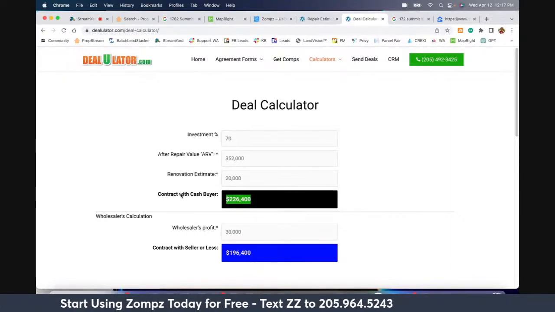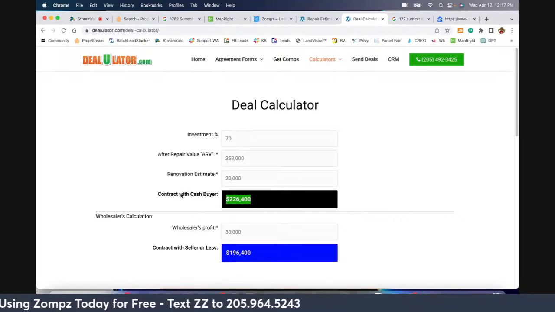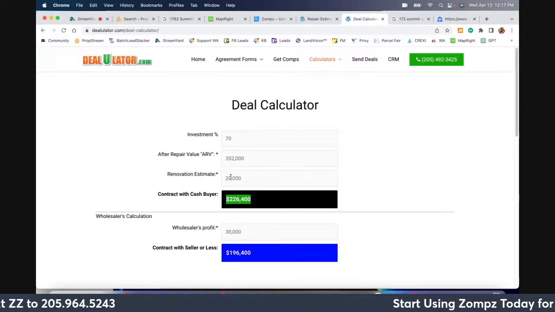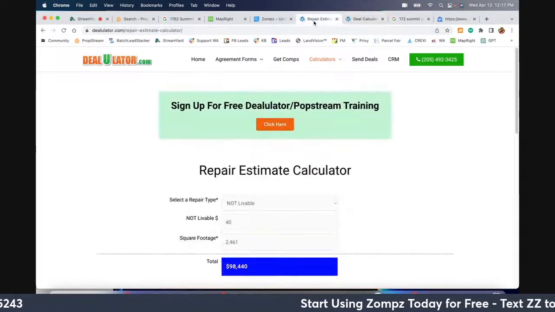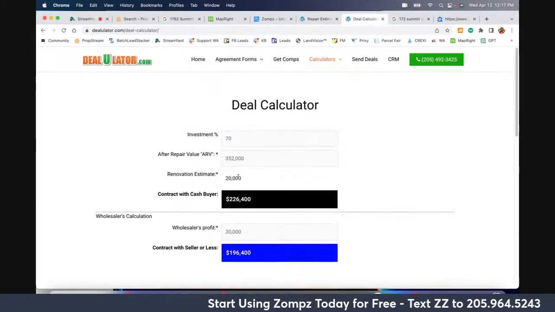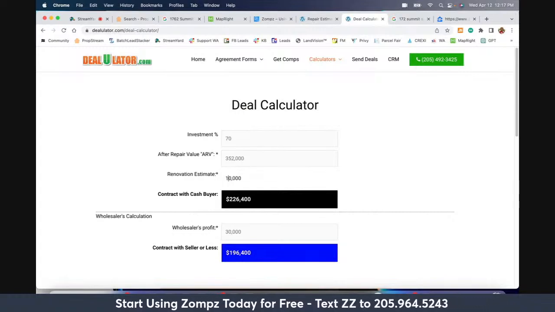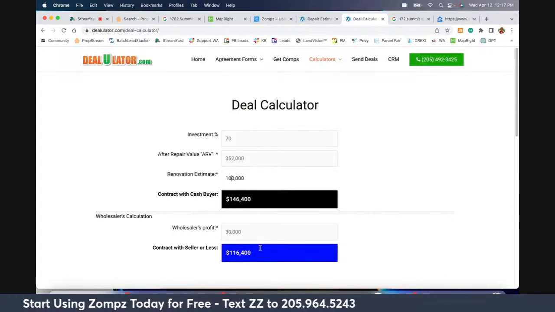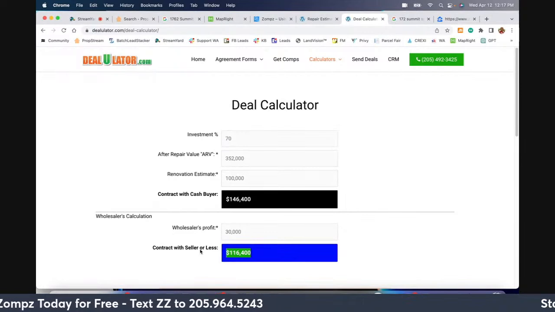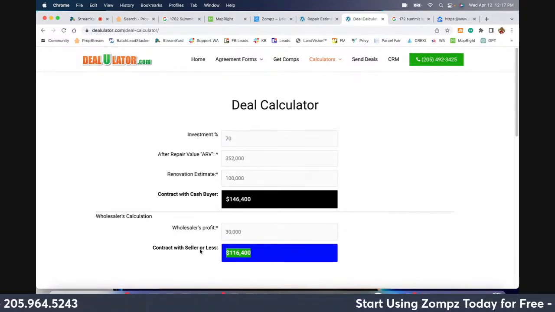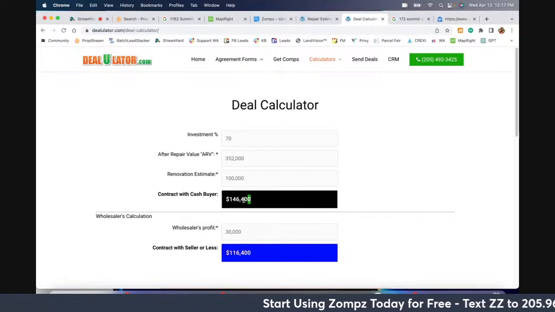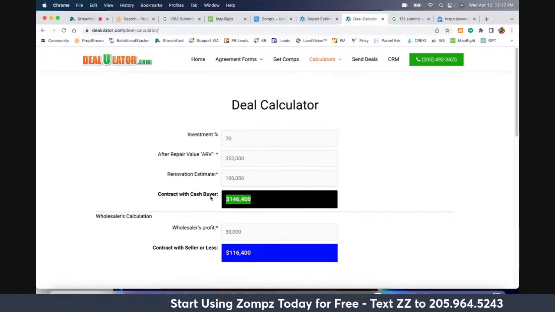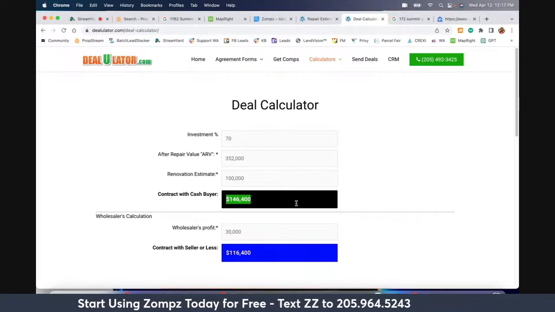All right. And then you put it back out there around 230, 225 or something like that to your buyers. Okay. Now, not livable. What did I say? 100 grand. 100 grand in repairs. Okay. So with the seller, you're trying to be around 115 or so or below. You'll put it out there 145 to 150 with your buyer.